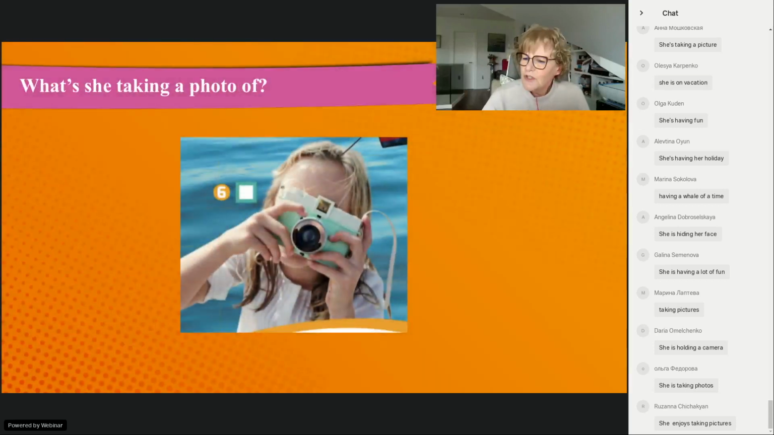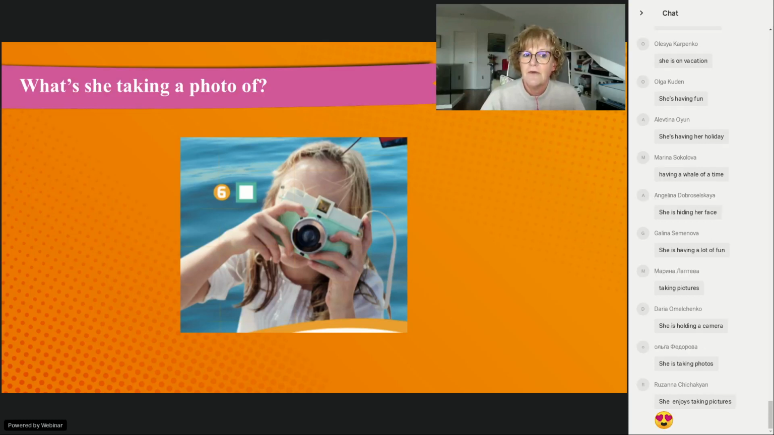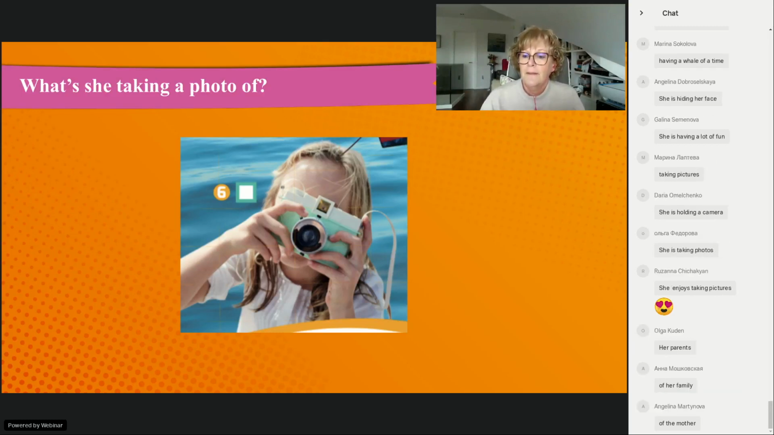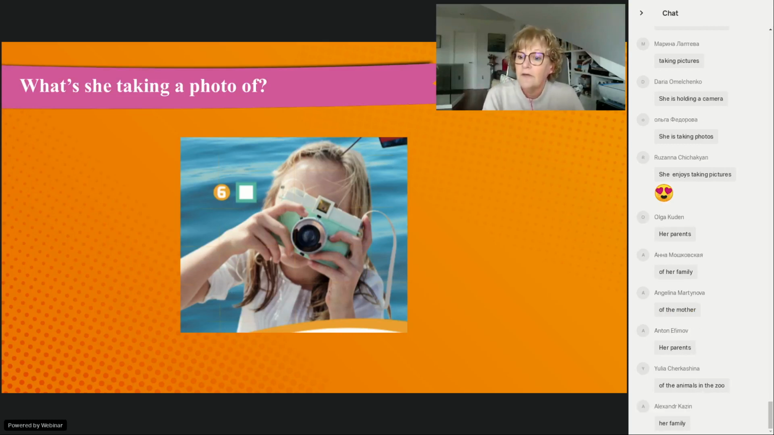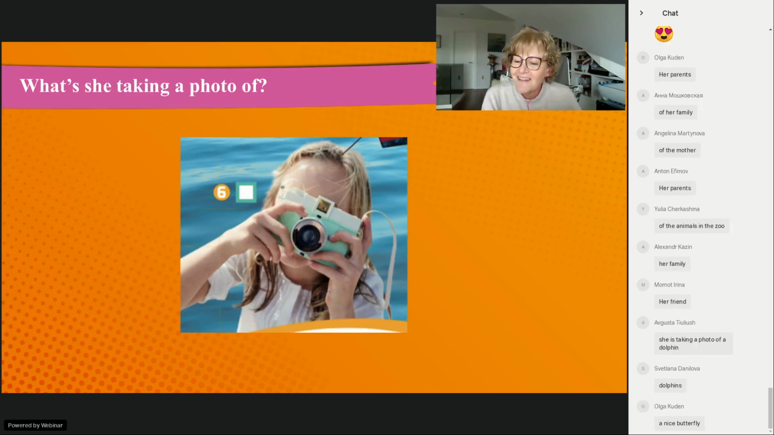Another question, what's she taking a photo of? So one of you at least typed into the chat box, she's taking a photo of me. Okay, but what do you think she's taking a photo of? We don't know really, but what do you think she might be taking a photo of, or who? Yeah, so Olga, you're saying her parents, of her family, of her mother, of the animals in a zoo. Okay, that's an interesting one.